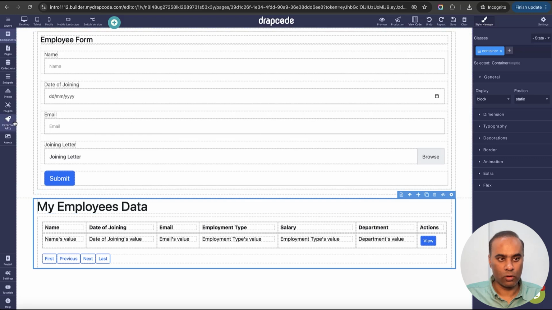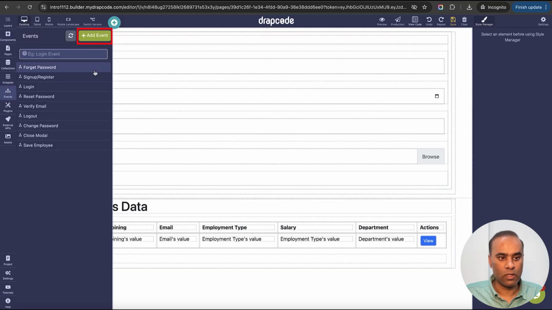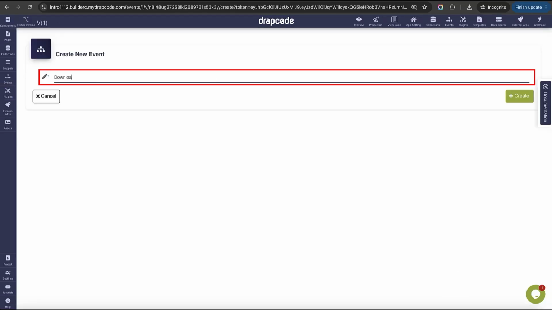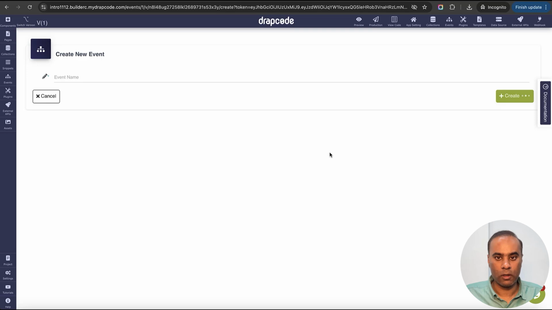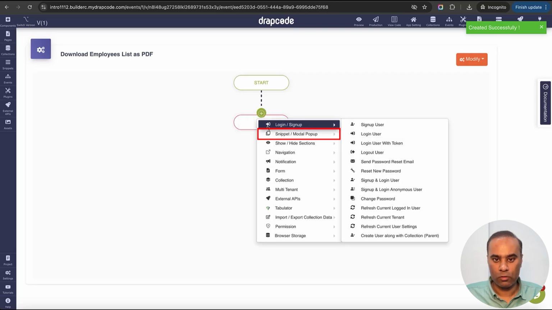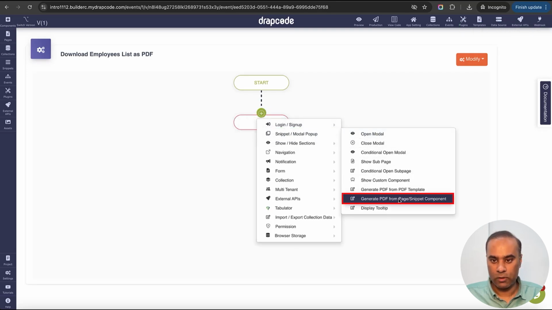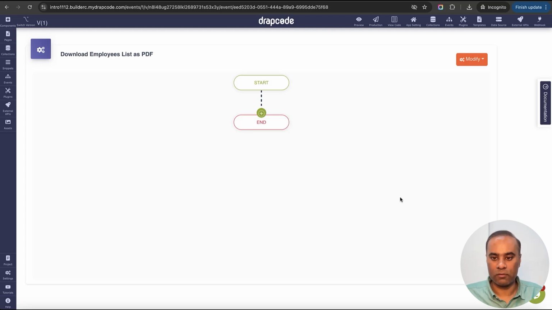Let's say I want to download all this as a PDF. So what we can do, we can create an event and then just export this. So let's see how we do it. Let's go to the event and create an event. Create. So now we go to this action, snippet model, and choose this option, generate PDF from a page or a snippet component, right? The other option, when you are generating a PDF from a pre-designed snippet template, is here, but this is when you are basically not designing it. Whatever is there on the page, it is just exported as PDF. So this option is here.